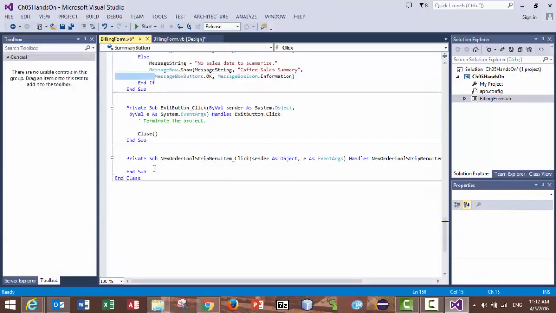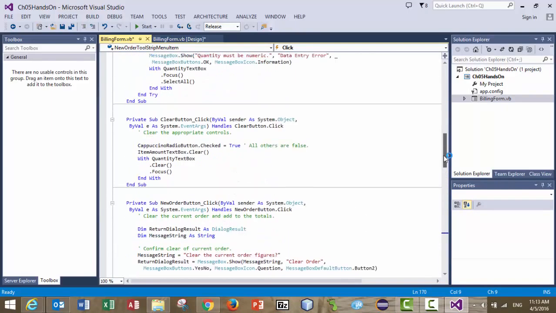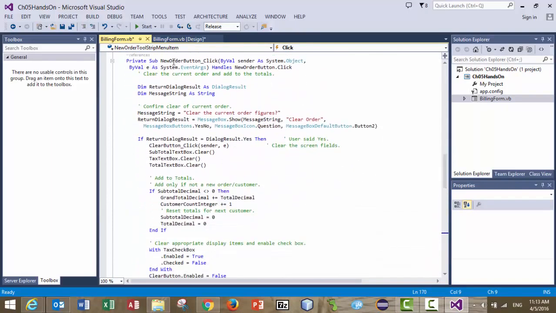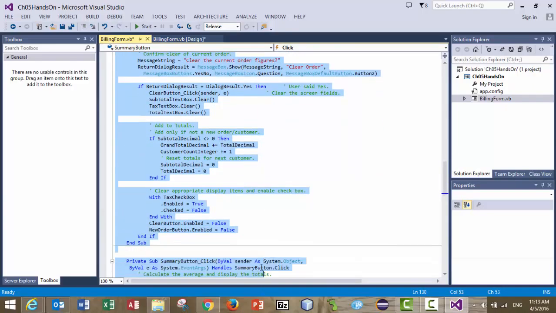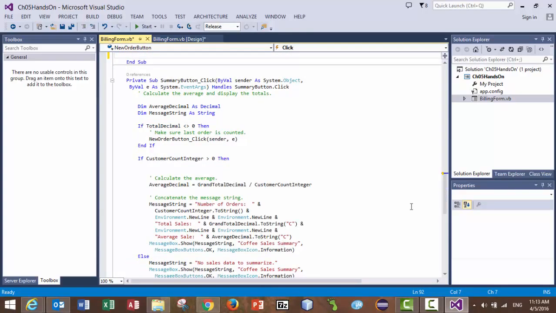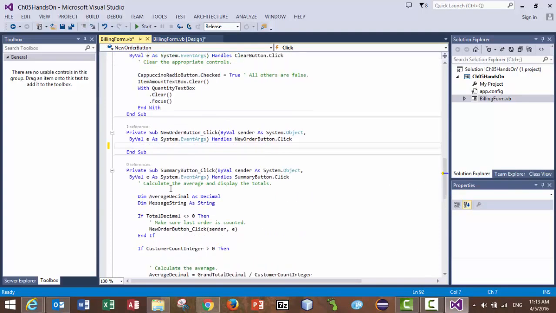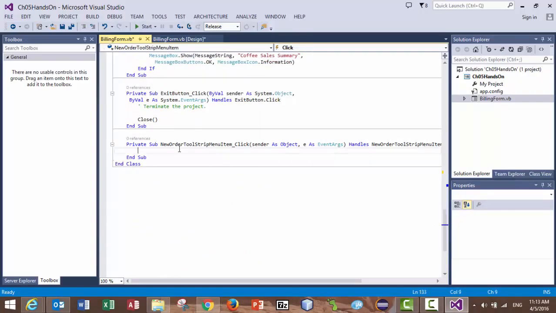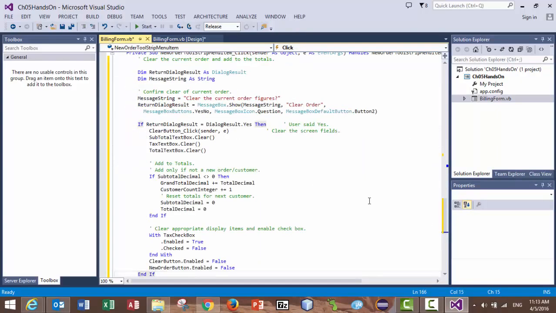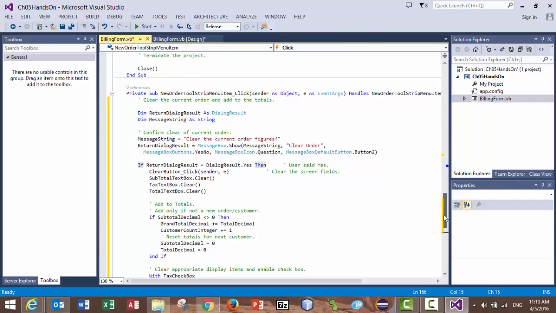Now, what I'm going to do is take the code that used to be in my button and put it down there. So I'm going to go up to my New Order button, and I'm going to select everything out of there except for the name of the sub and the End Sub. And I'm going to press Control X to cut it. Now, I can totally delete this button because I'm not using that code anymore. And I'm going to go down to my New Order menu and paste all the code in. All right, there we go.